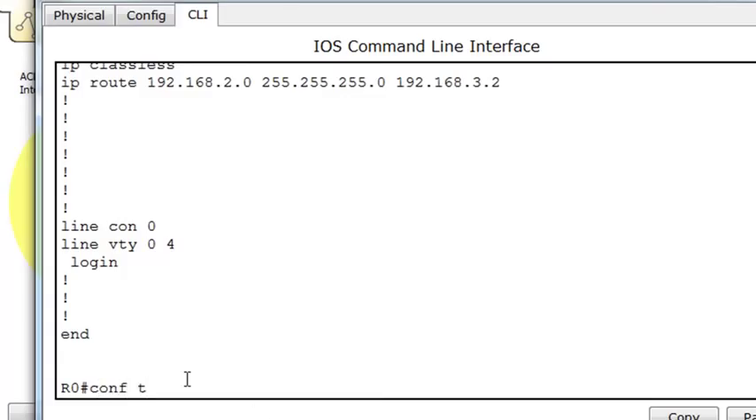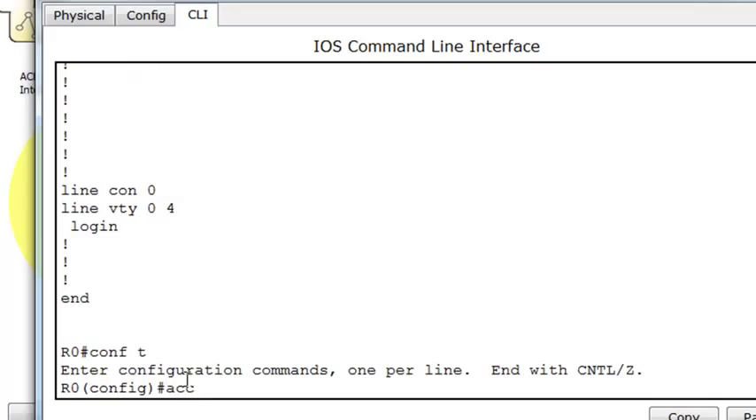So we could say conf t, right? And we'll say access-list, and this time we'll call it access-list 2. Now access-list 2 is also a number between 1 and 99, so it's a standard access list. It could be 1, it could be 99. We could even call it access-list 99, right? It's also going to be a standard ACL. And I'm going to say access-list 99 deny host 192.168.2.100, right?